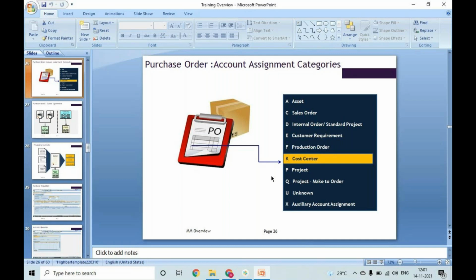Another field you also have is item category. In item category you will have services, subcontracting, third party, and like things. So item category will tell you which type of procurement you're doing. Account assignment will tell you the purpose of procurement. Clear?